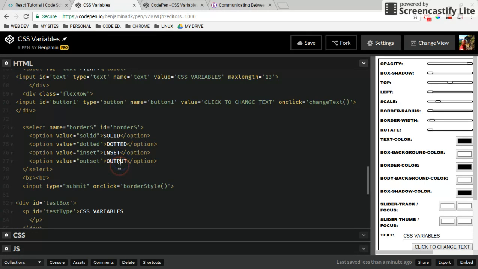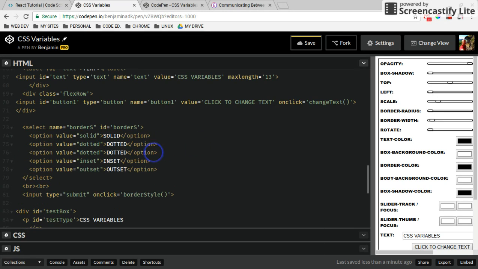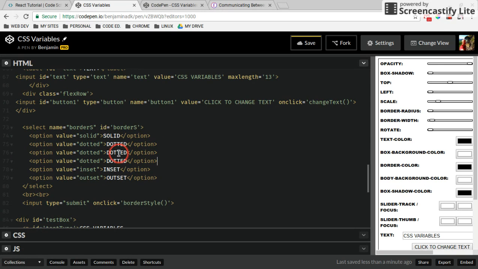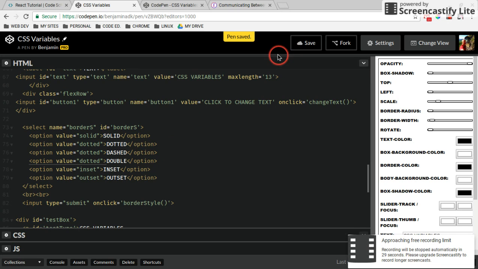Outset is the actual, and it doesn't mind that these are capitalized, and there's dashed. I know there's dashed and double. So we just add them. Dashed. Oh, this really adds to the move. There's more too, but I can't think of it.